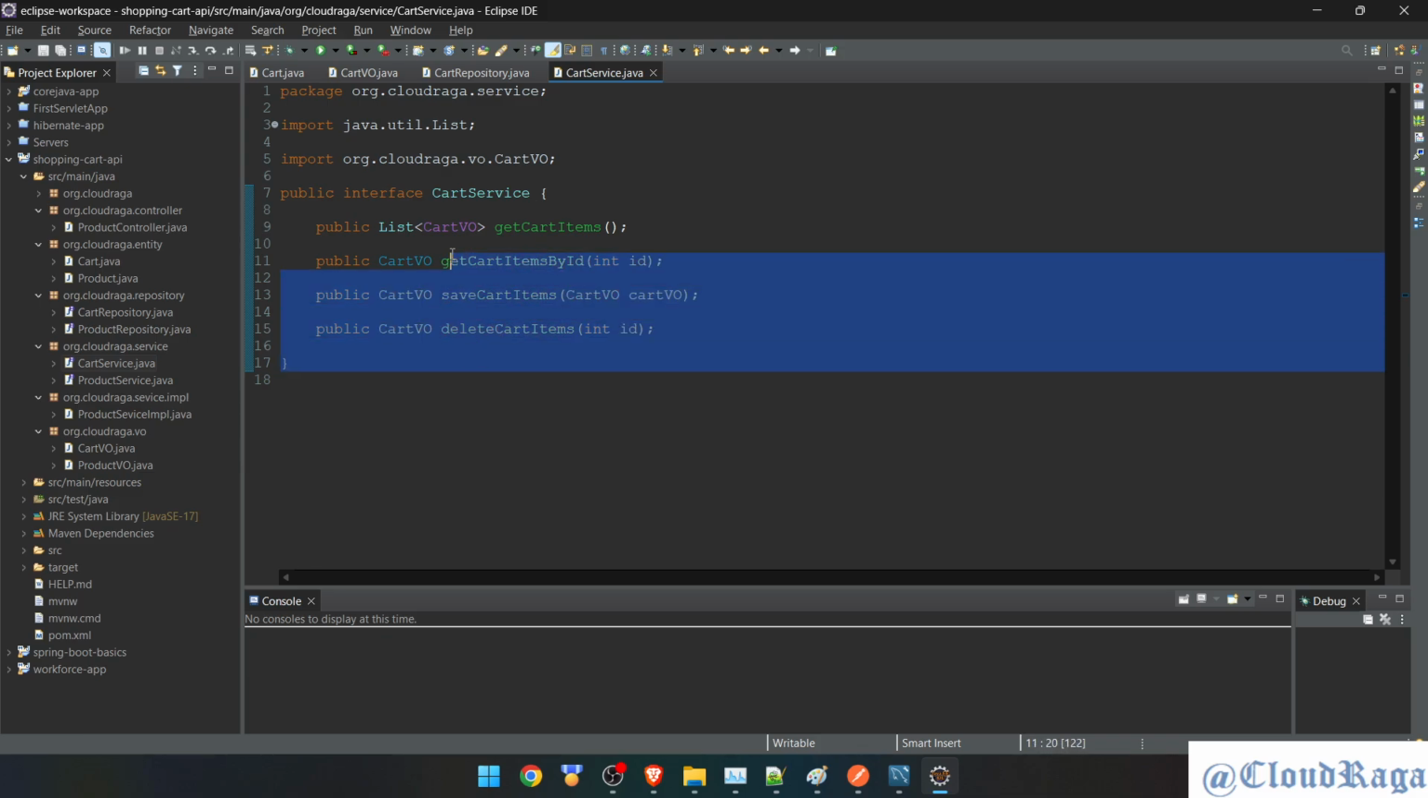Okay, so service requirement is done. What we are up to, we will fetch all the items from the cart. I'm not sure about this, whether we are going to fetch one item by cart. Maybe we won't use it. I'm thinking about it from the UI perspective. Okay, and then save cart item. Yeah, it is necessary. And then delete items from the cart.